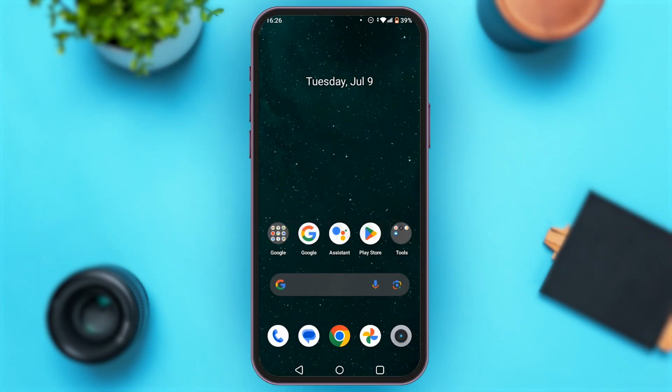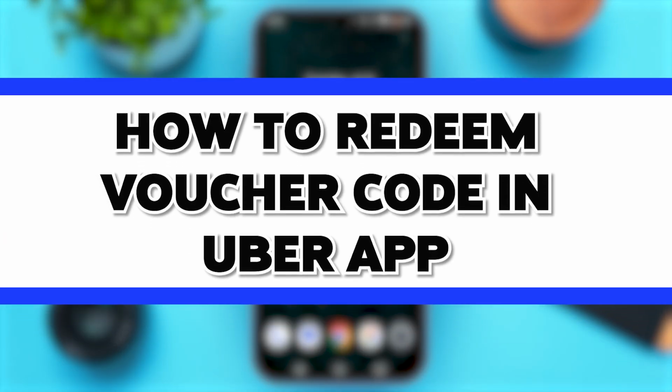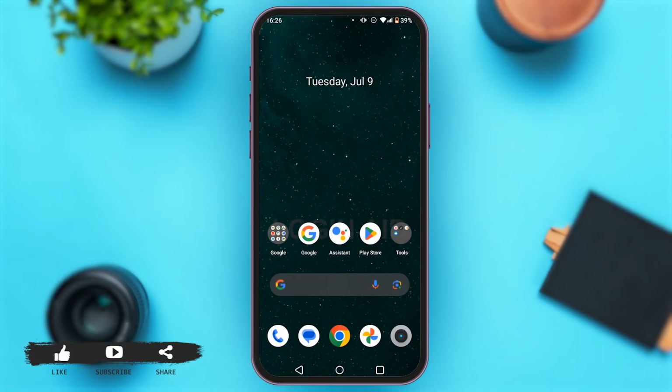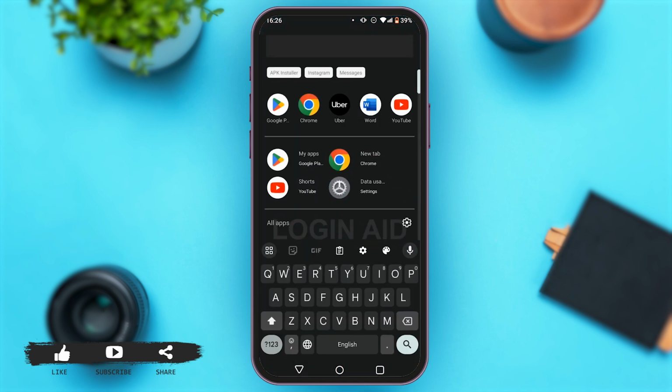In this video, I will guide you on how to redeem voucher code on Uber app. It is a very simple process and if you follow the steps, you will be able to do it. So first of all, you have to go to your Uber app.